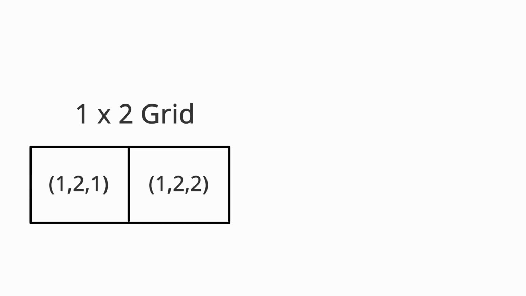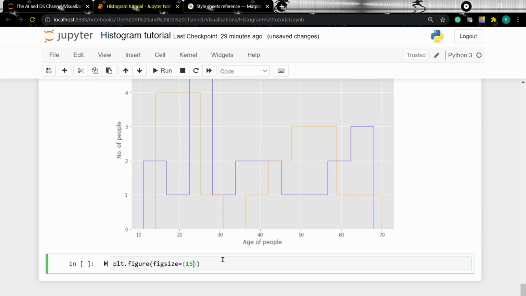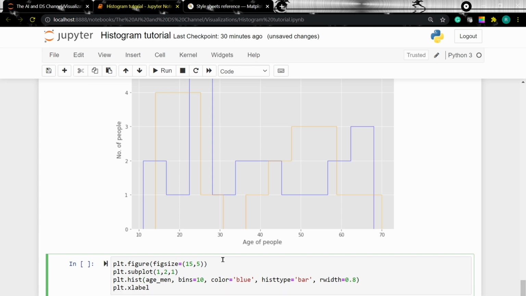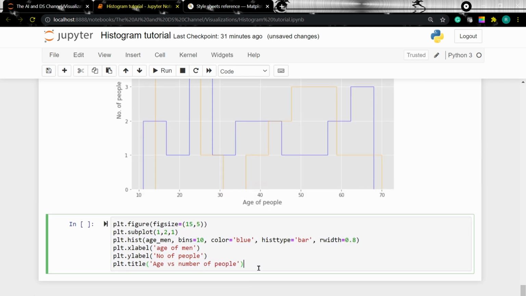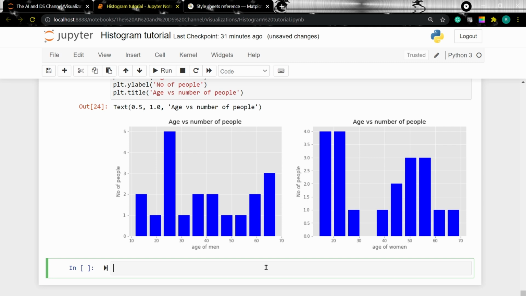In our case, we want to stack the plots horizontally. So for this, I'm using 1 by 2 grid and setting the plots at position 1 and 2 as follows. You can also use a 2x2 grid and set the plots at position 1 and 2. And let's plot the graph. And there we have our two graphs plotted side by side.